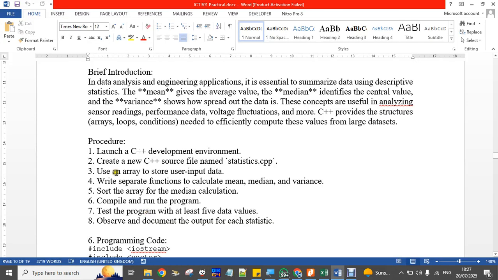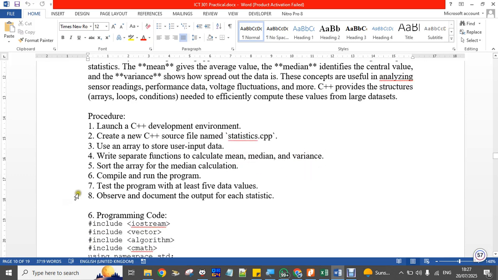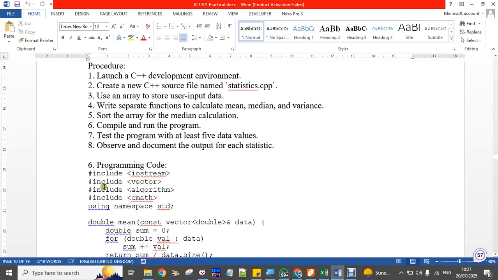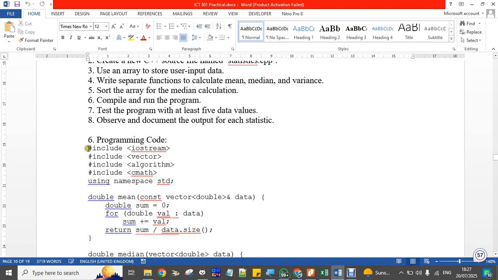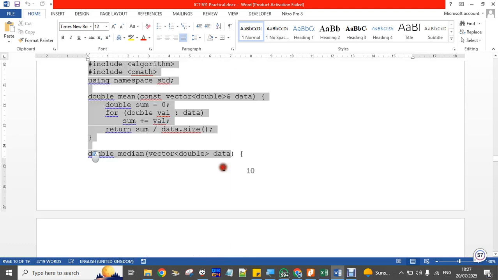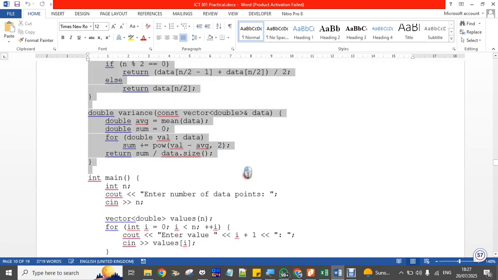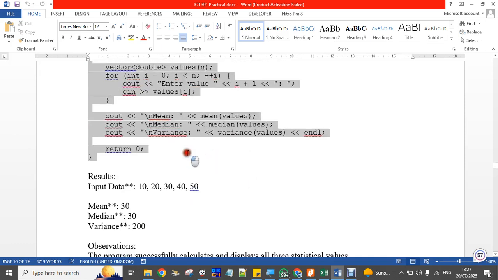Then use an array to store user input. Write separate functions to calculate mean, median, and variance. So I have stored the array for the median. I have the code here. So what I will be doing is I will just copy the code and drop it on the platform to see if it's correct.